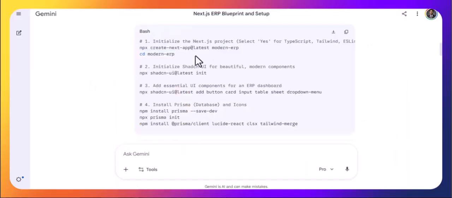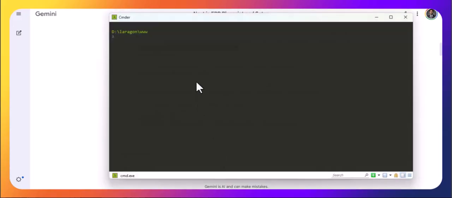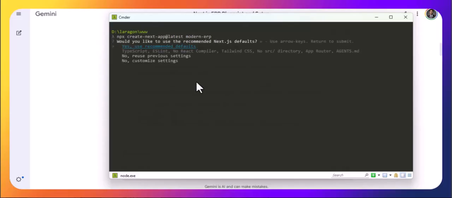So just copy the command and come here, implement here. So it will create the complete modern ERP application. The complete ERP application will be created here. So we will continue to the next command. So wait for it. So this is called the ES for default use.